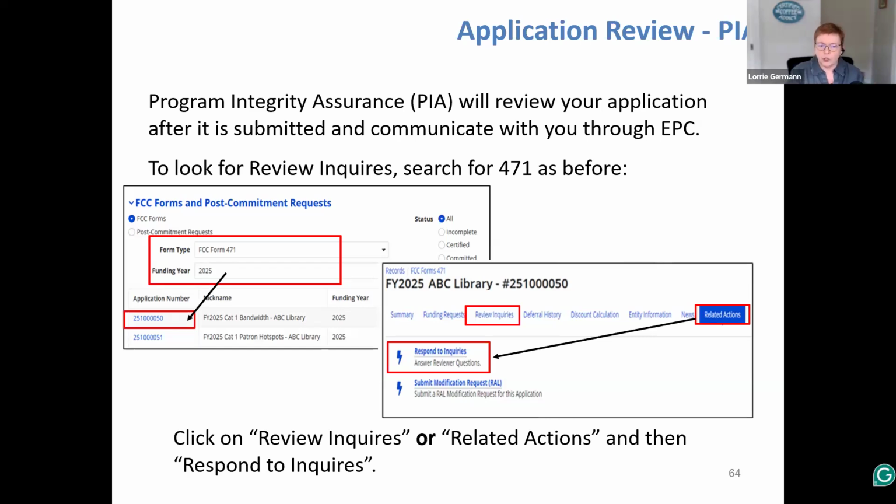So, for the inquiries, we do have to respond within EPC, not reply to that email. So to get to the inquiries, it's basically the same process as doing the modifications for the first part here. Go down to the bottom of the landing page to the FCC forms, post commitment, search for your 471 for 2025, click on the application number.